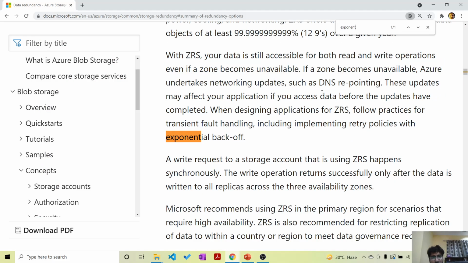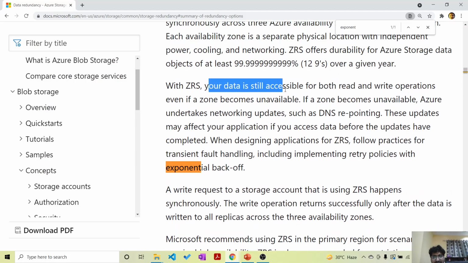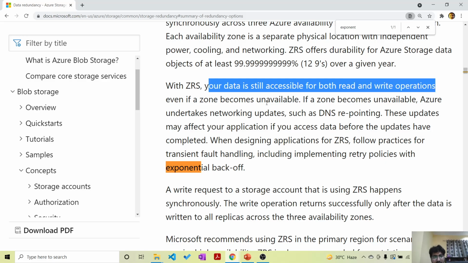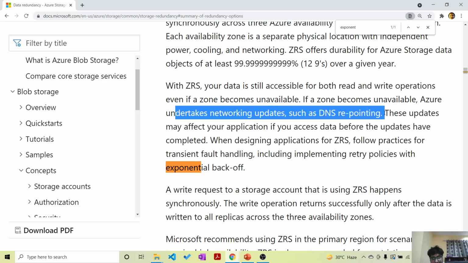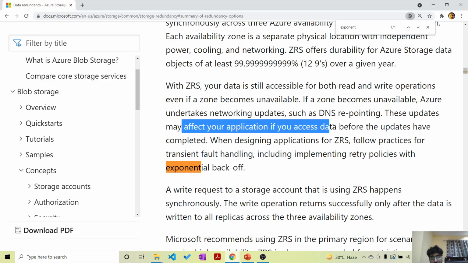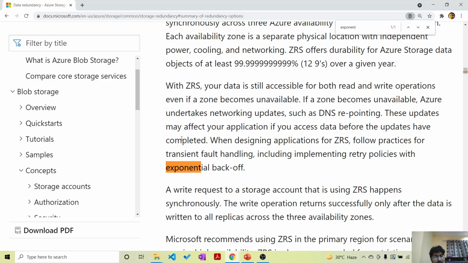With ZRS, your data is still available for both read and write operations, even if a zone becomes unavailable, because it's zone redundant. I have data in 3 availability zones. If a zone becomes unavailable, Azure undertakes the networking updates, such as DNS repointing. These updates may affect your application if you access the data before the updates have been completed. Say your availability zone 1 has been destroyed and you're still trying to access the data. Azure will take some time to point the DNS to the new availability zone data.